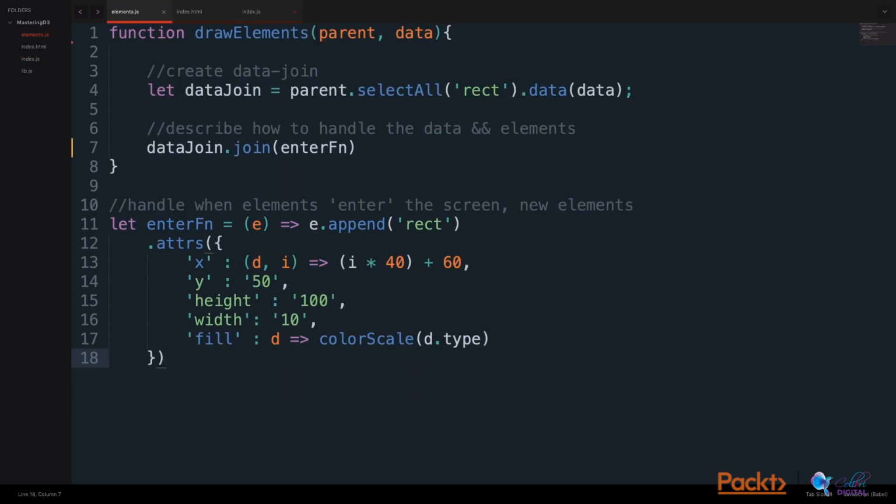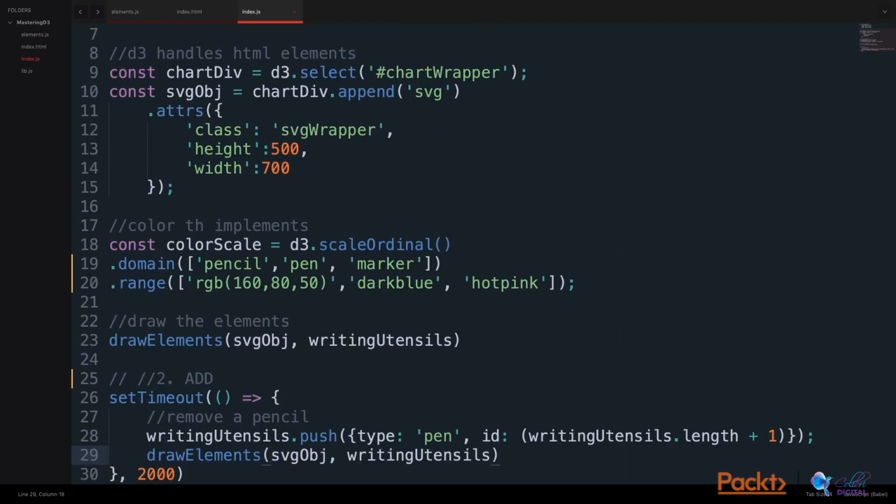Now that we've created some elements on the screen, let's see how the same exact code can be run and handle adding more elements to the screen. In our index.js file, after we draw the initial elements, we will add a set timeout for 2 seconds. So after 2 seconds, we will take the writing utensils array, we will add another pen to the array with the type of pen and an ID of the length plus 1, and then we will call the drawElements function again with the SVG object as the parent and the writing utensils array.